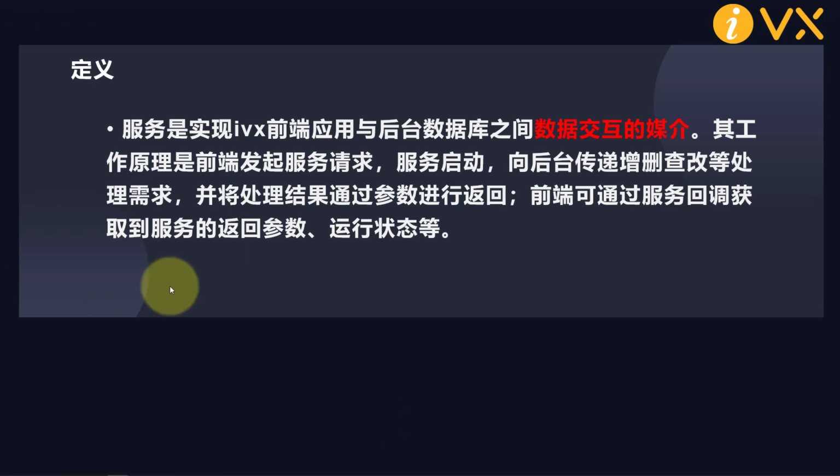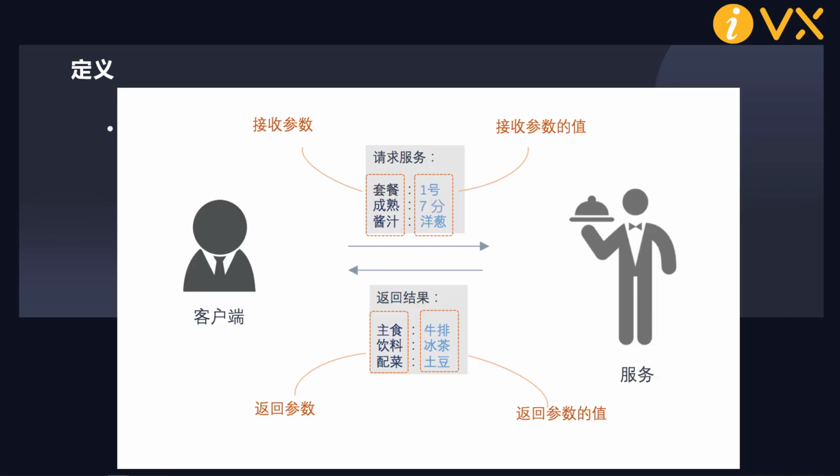Service is the medium to realize data interaction between the high-code front-end application and the back-end database. Its working principle is as follows: a service request is initiated by the front end. The service is started and the processing requirements such as adding, deleting, modifying, and querying are transferred to the back end. The processed results are returned through parameters. The front end can get the return parameters, running status, and so on through the service callback.